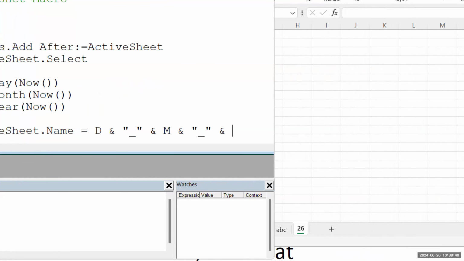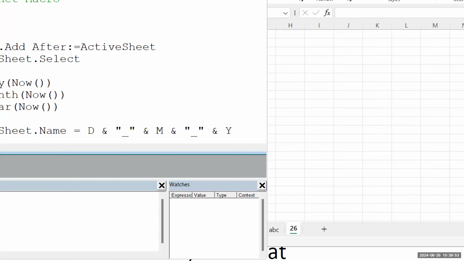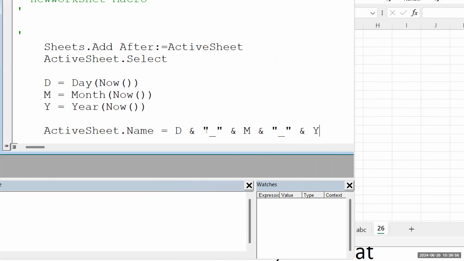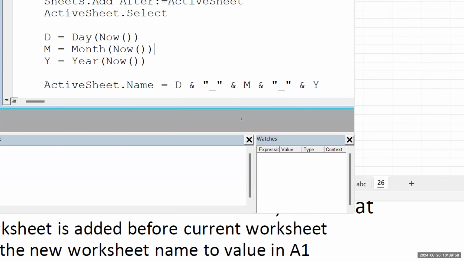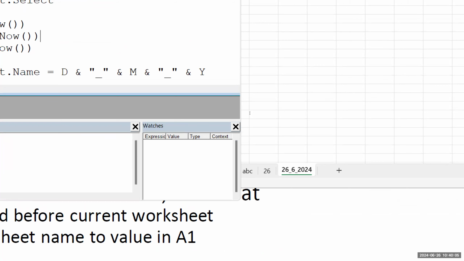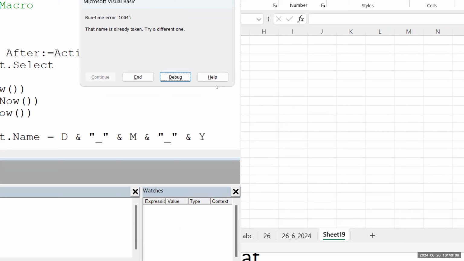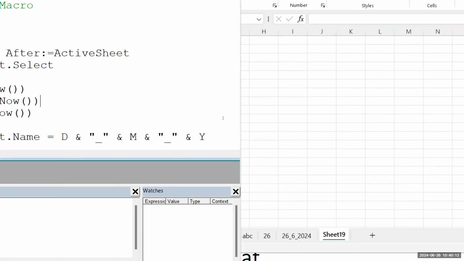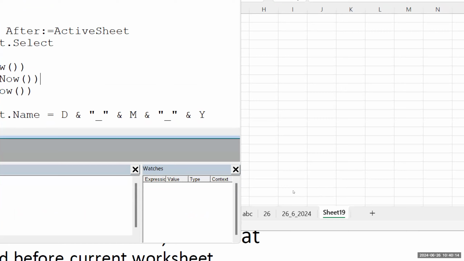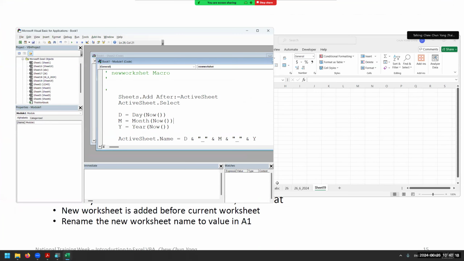So and day, month, year, and year. Okay, so this should be good. Then let's run this code again. Observe the 26 here. So you will get to the date here. Of course, by doing that, you cannot run this code twice per day because you will get an error. So the name is already taken, right? You cannot rename to the same name. Okay. So that is on how do we actually add a new worksheet, and then with today's date.